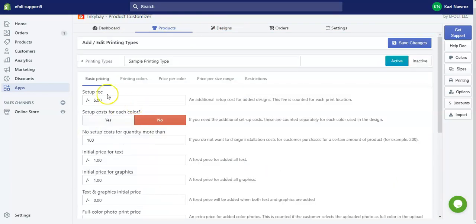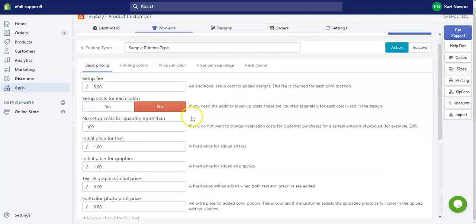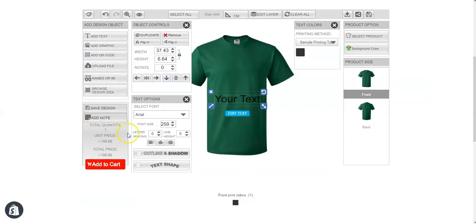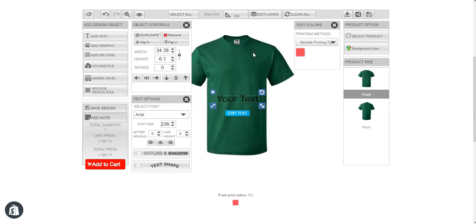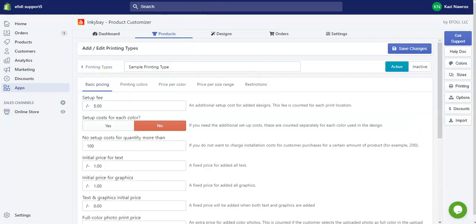This is because we did add the printing types and pricing. As you can see, we have added a setup fee and initial price for text, and also price per square inch, and then we have also given a price per size range. So as you can see, all these prices have been added to the total price of the product. Also, for example, this is $186, and we also added $2 for the peach color. So if we add this color, see, the $2 are added. So this is how you can see the live pricing of your product according to the pricing that you have set in the printing types.